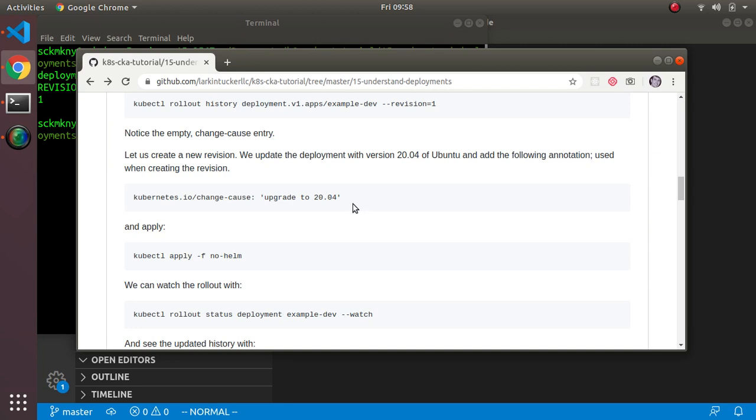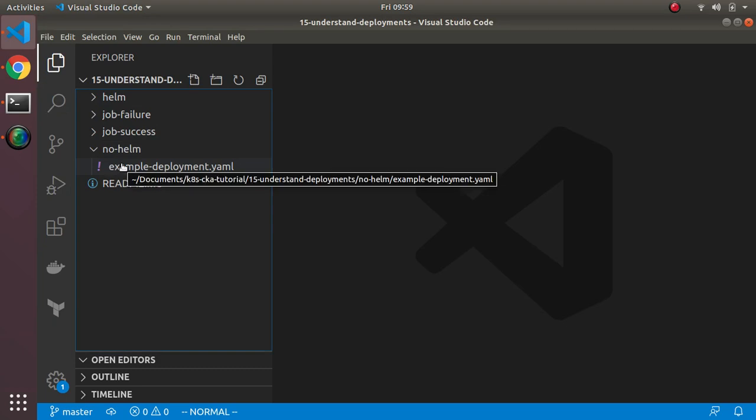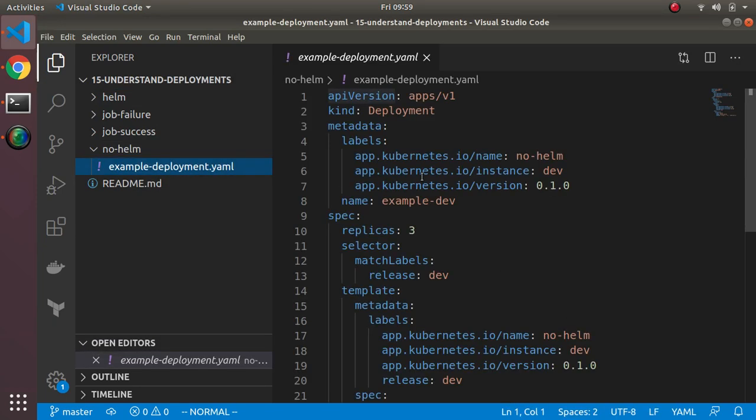So for example, we're going to roll out a new one here. I'm going to copy this, and I'll just do it by example. We're going to go into this deployment, and we're going to add a new annotation.